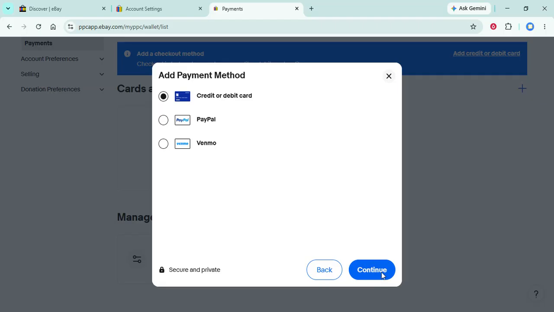Now comes the part where you need to enter your card details. Make sure you have your card handy to input the required information accurately. You'll need to provide the card number, expiration date, and the security code found on the back of your card. Double-check the details to avoid any errors. Once everything looks correct, click Add to save your card information to your eBay account.